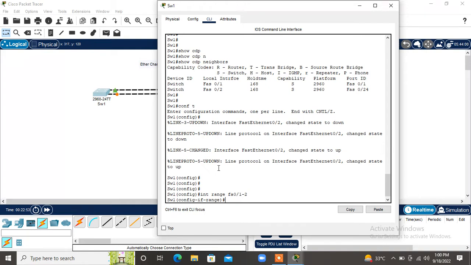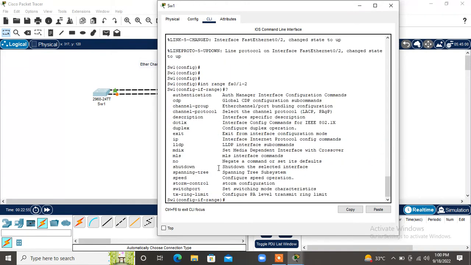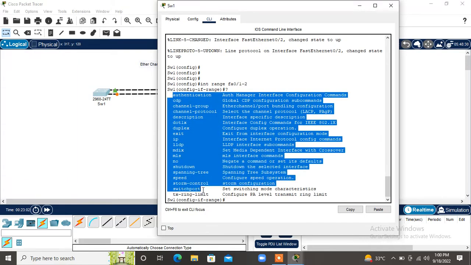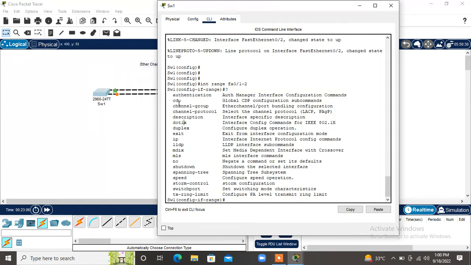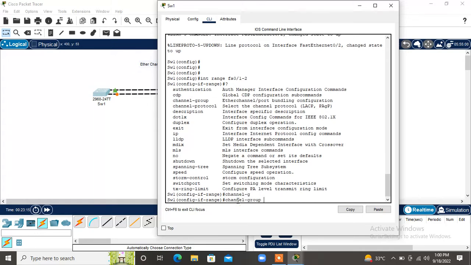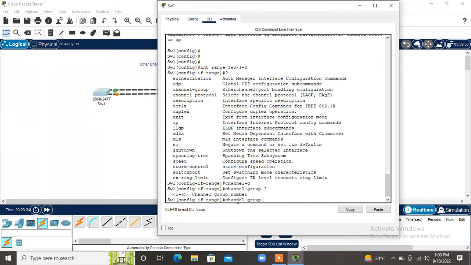Here, if you don't know the command, what you can do is press the question mark, right? As you can see, it is going to give you the list of all the commands which can be performed in your global configuration mode. So today we are just going to talk about this channel group. We are just going to run this channel-group command. Again, you can press the question mark if you don't remember the command, because we have to put one number, like there is a range. So I'll just show you.